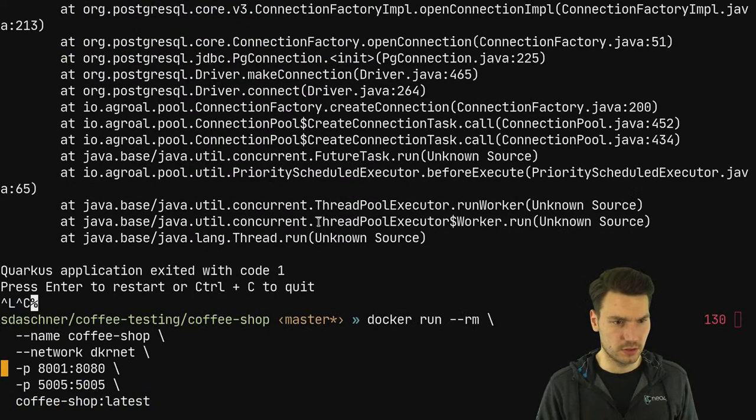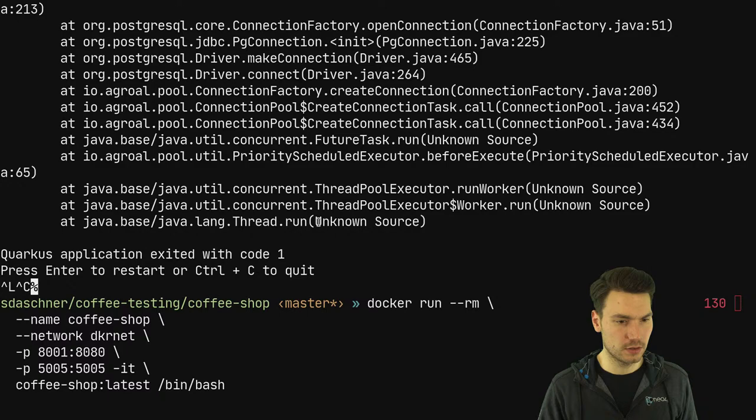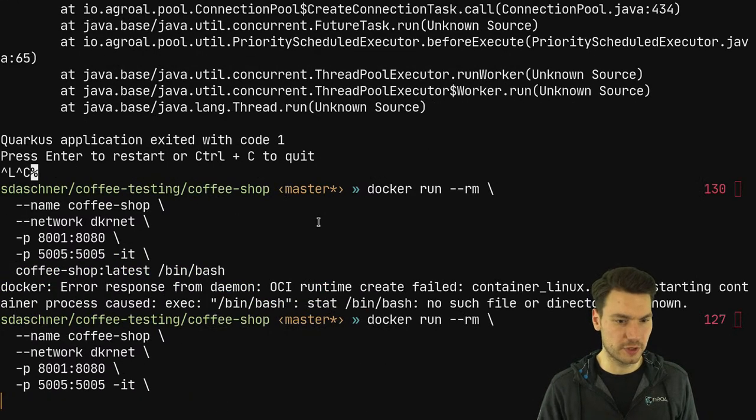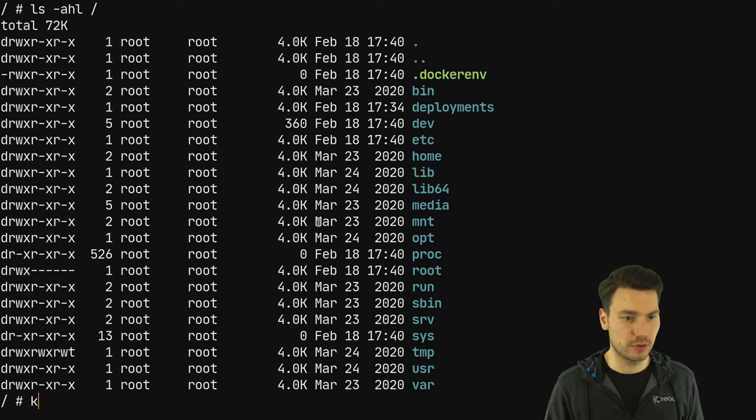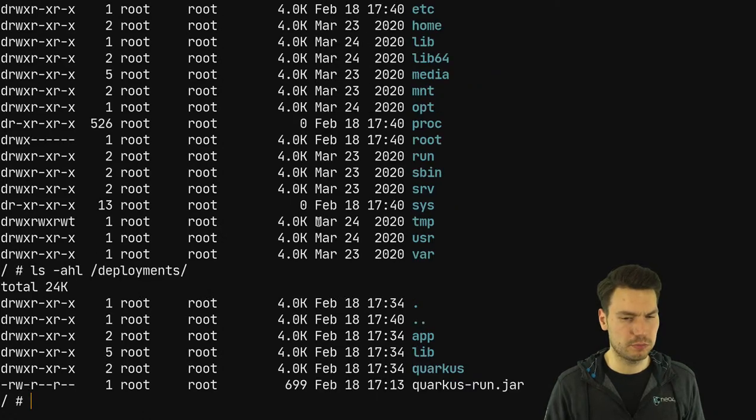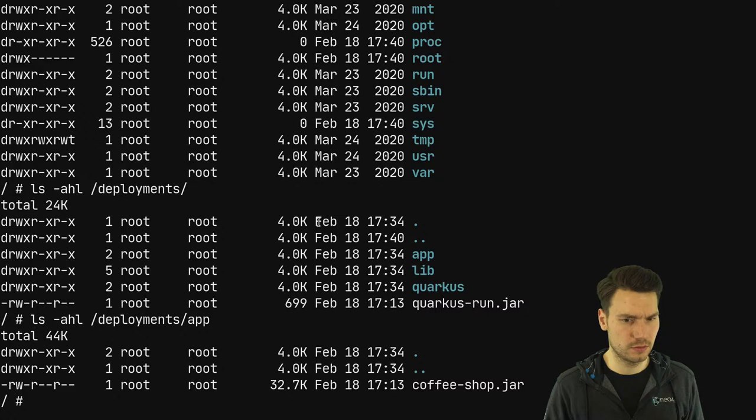How we can do this is basically say run not this but /bin/bash or something like that with -tei. And it doesn't have bash, then run build shell. Okay, now I'm in this container and I would just check out what is actually here. Deployments, yes. Deployments. App lib. Is that correct? App lib Quarkus. Yeah, maybe.